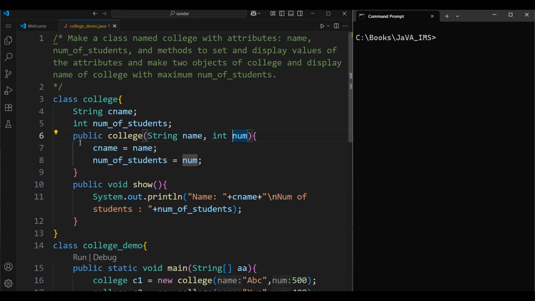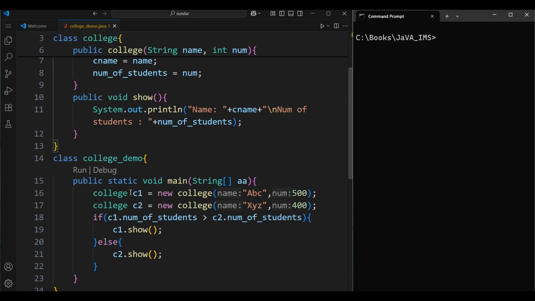Now here I have made these variables public. That is, by default these are public. So I can compare the number of students outside of this class. Here I am using the number of students of both objects because they are public. So these are public, and this is possible.